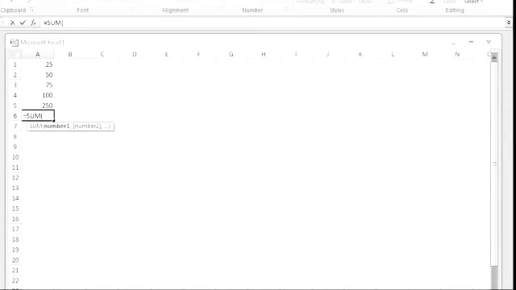In the same way you do it again. You write equal SUM first bracket A1 to A5, then first bracket close, and the same, click the enter button.